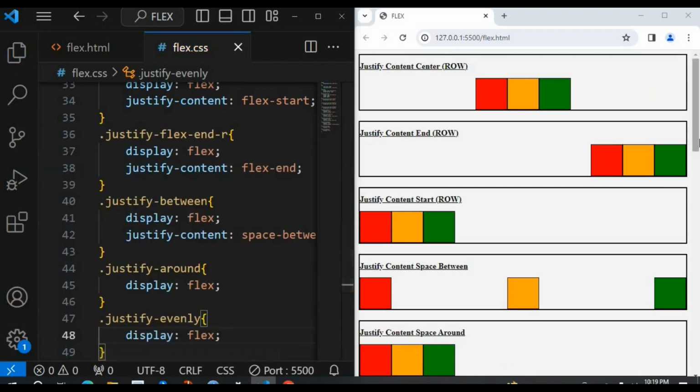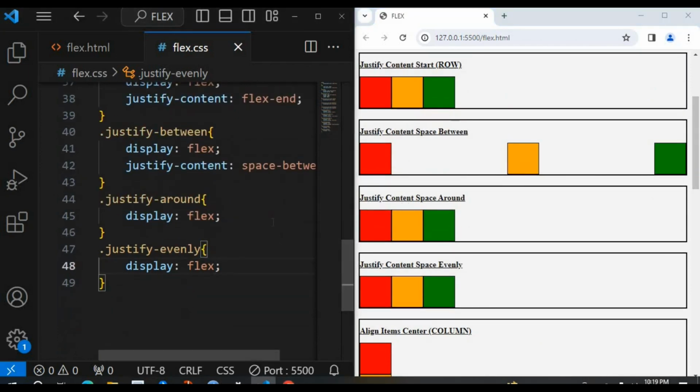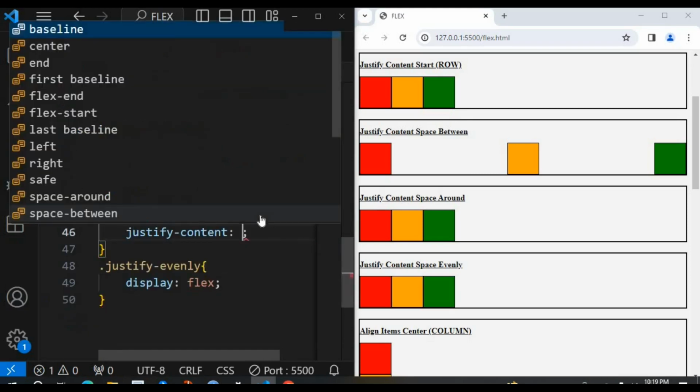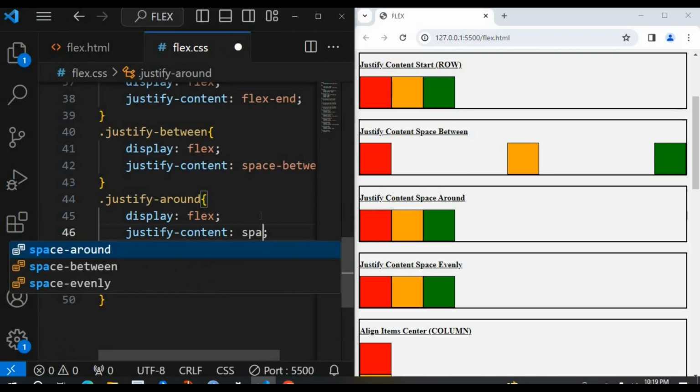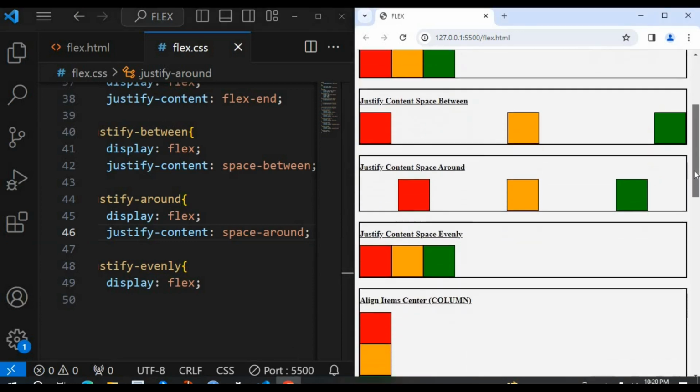So once I say that, these two, justify content space around and space evenly, both of them are display flex, right? So I can say justify content space around. So once I save it, you can see there is going to be space around it. How is it like this one? These two, the spaces in between the elements are equal. So there's going to be equal space in between the elements, and half of that space at the edges of the element.